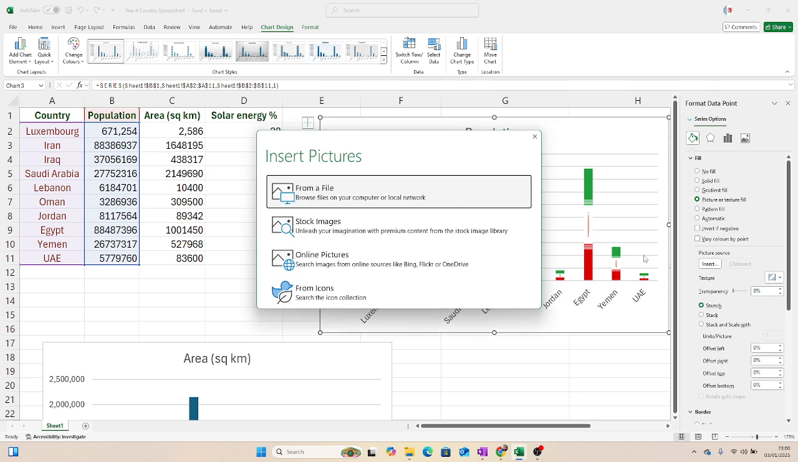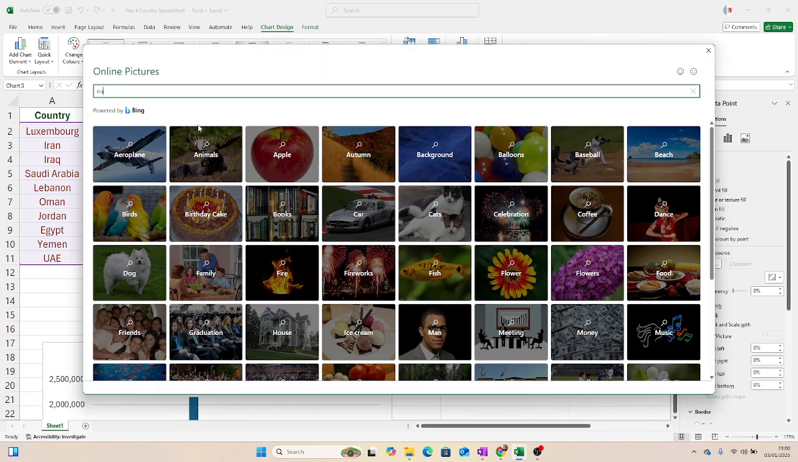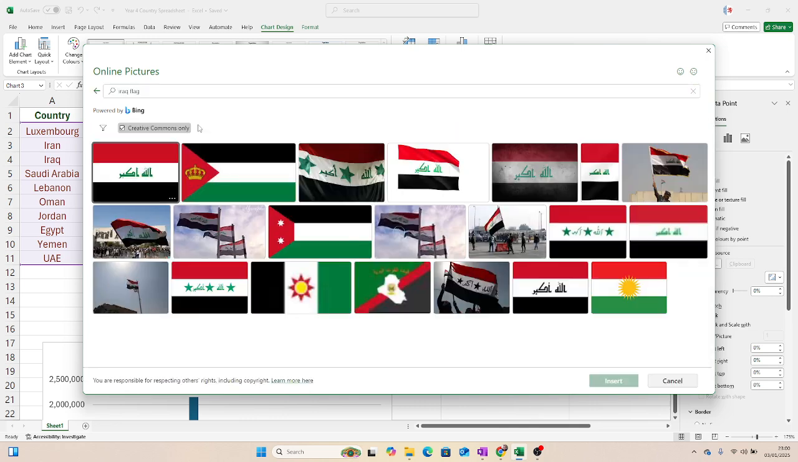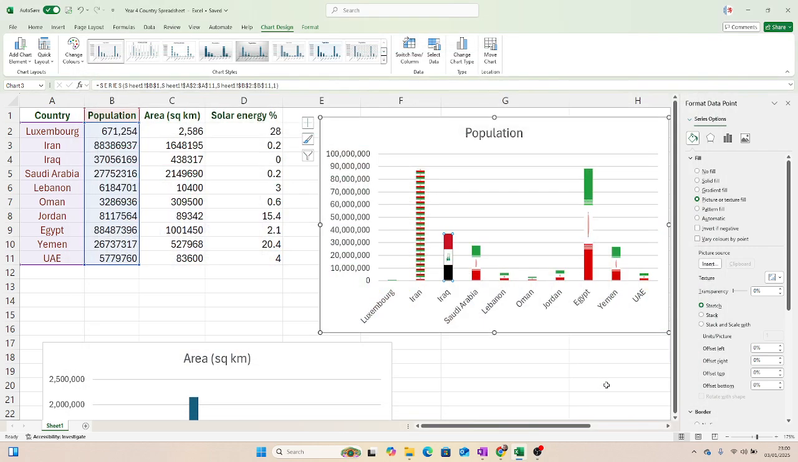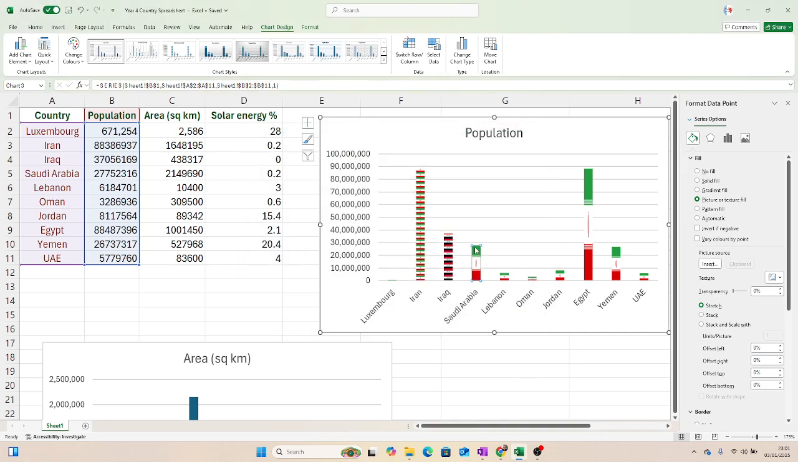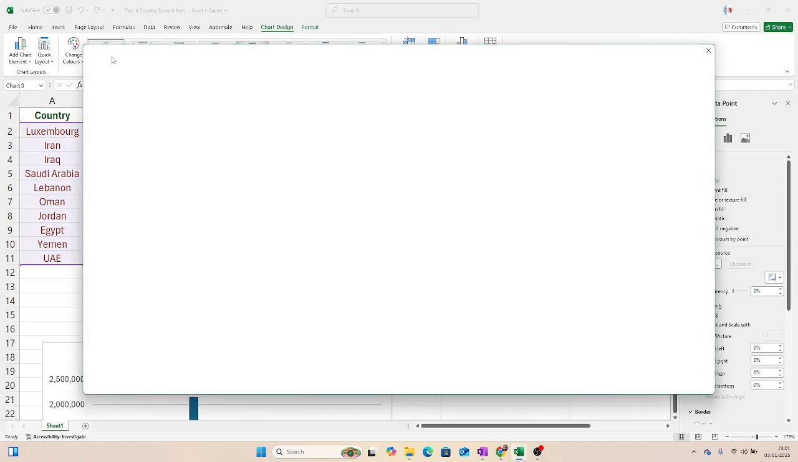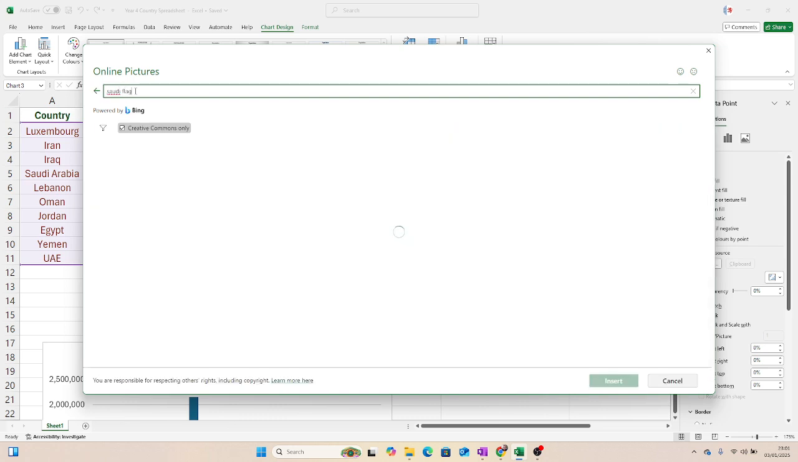So we're going to go back to insert, back to online pictures. We're going to look for Iraq flag. Creative Commons is still enabled. Select the one we want, press insert, and again it's up to you, but I'm going to choose stack. Same for Saudi Arabia. Repeat the same process, making sure that we've only got Saudi selected. So write in a Saudi flag.